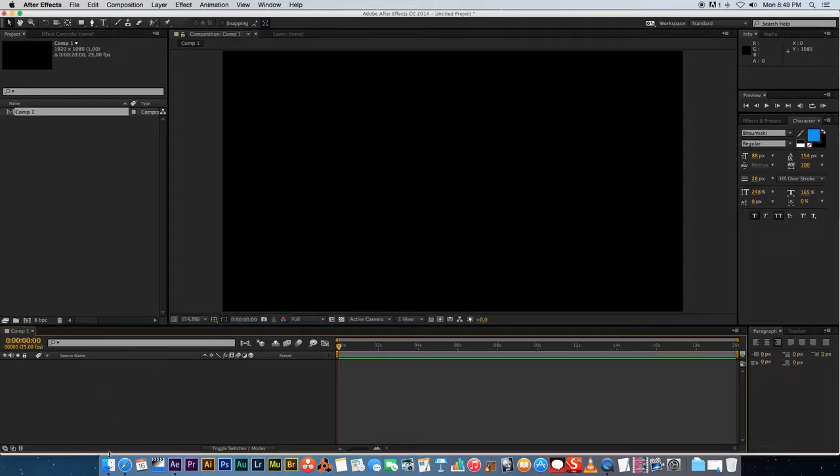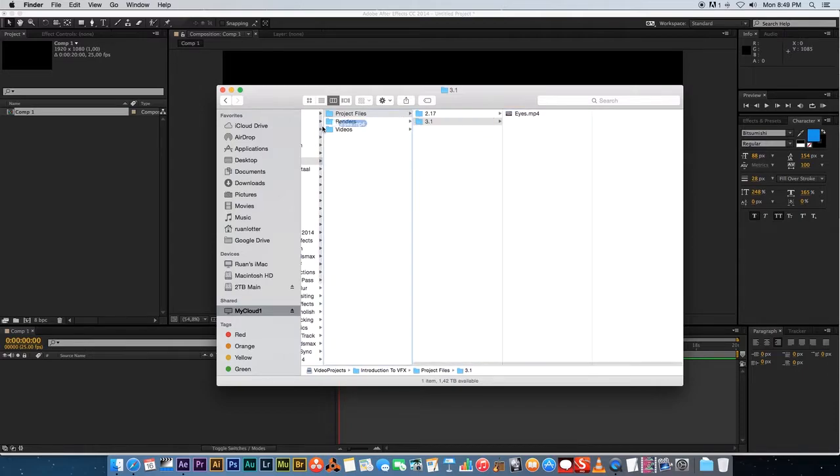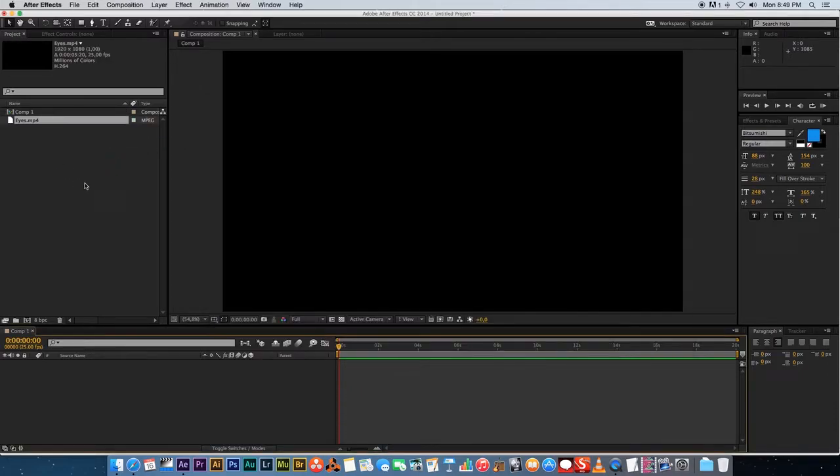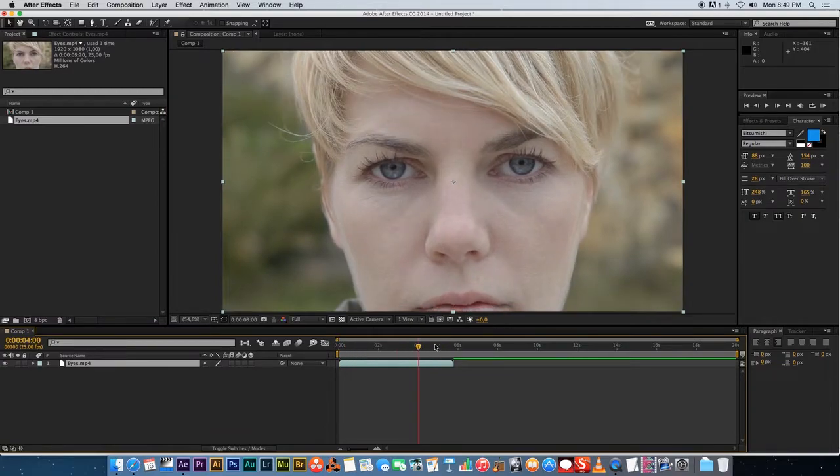And let's just import one video as well. The video that you've downloaded in the project files called Eyes, just drag that into your project window as well. Okay, so let's drag our Eyes video into our composition. Just drag it all the way down and release your mouse, and that will bring in your first layer.